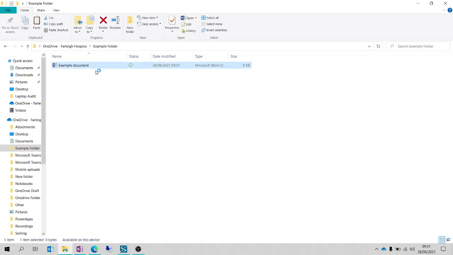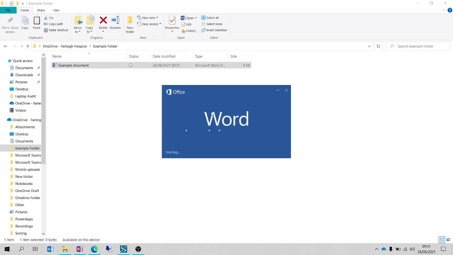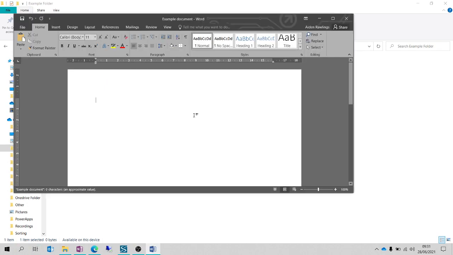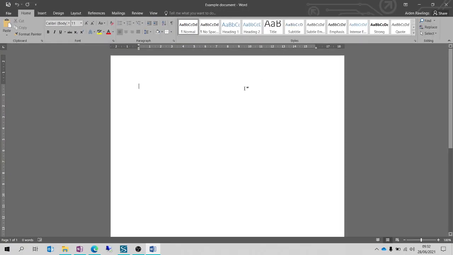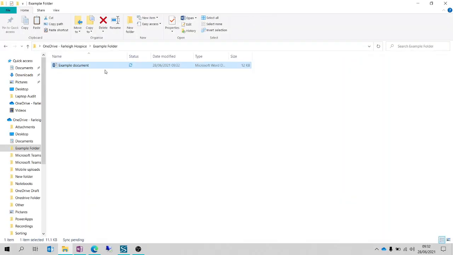If we just double left click on the document we wish to open, it'll begin opening Word. And then we can begin making progress on the document. Anything you make on here, because it's synced to OneDrive, will be saved automatically. So if we just do hello there, and then we click the save up in the top left corner, or you can press Ctrl S. Then if we close this, it will begin to sync and update those changes.